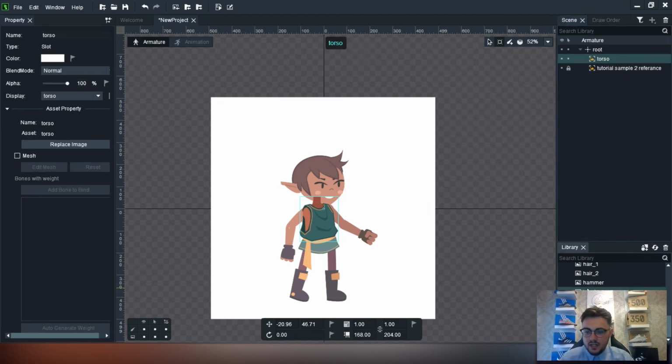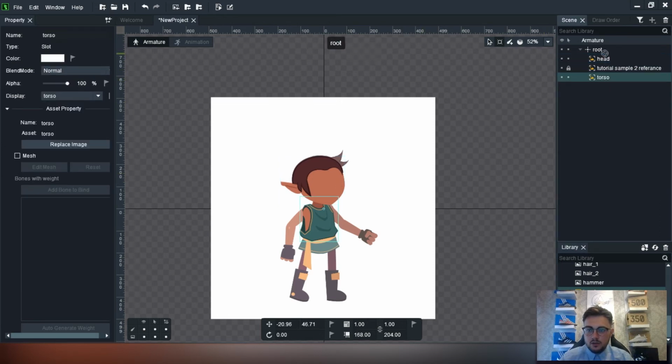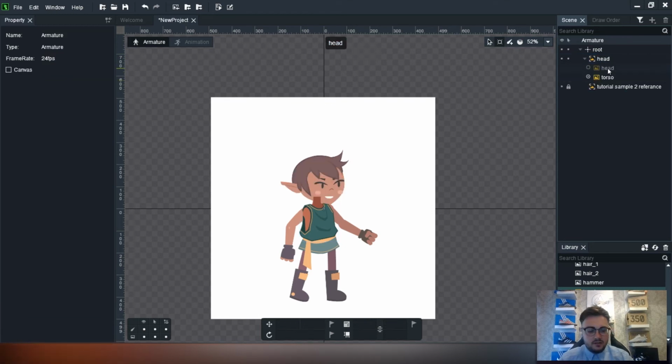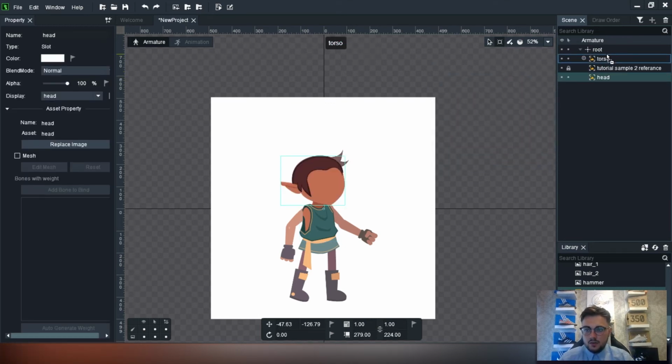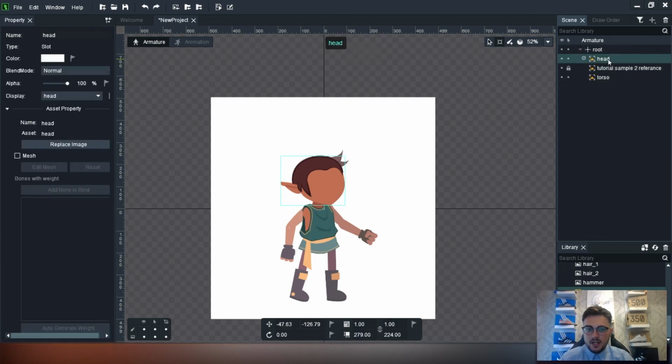So if I bring in his head now, his head is laid up above his torso. But if I wanted his torso to be above his head, I can just drag and drop it if it's going to let me do it. No, it's parented it. Let's drag that up and above. So it has got that layering system, which can get a bit confusing.